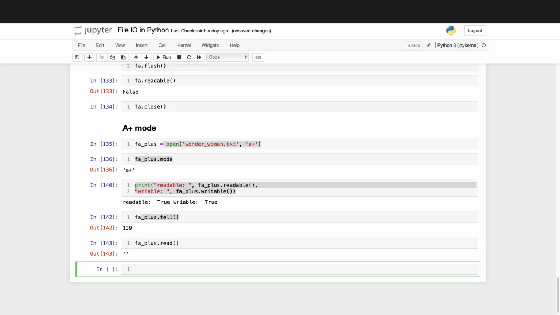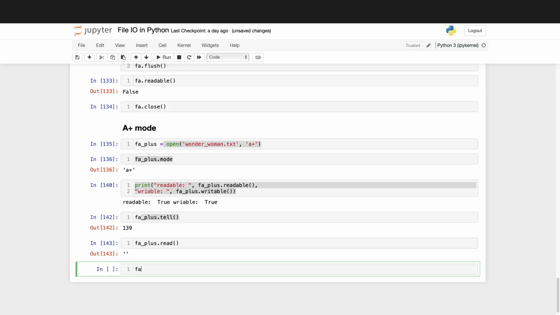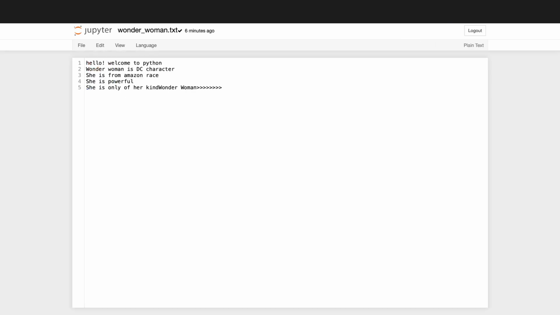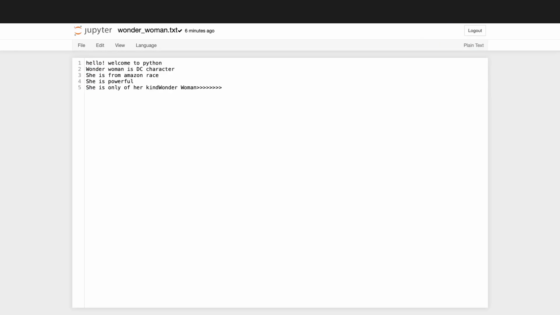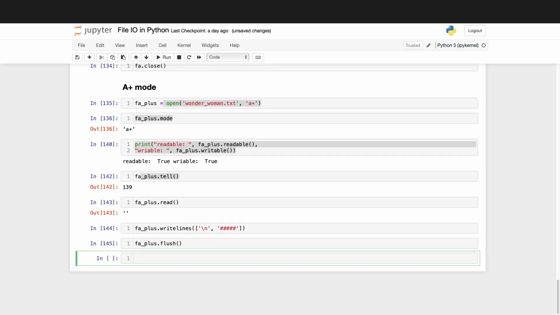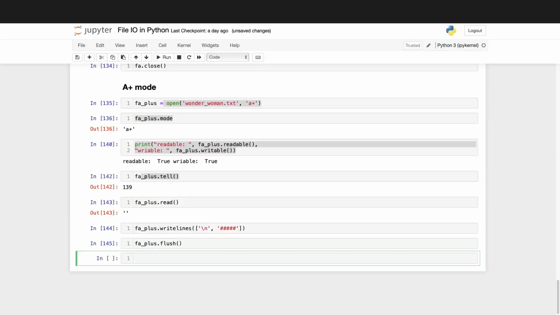But if you actually write anything, let's go here and reload, and we have this greater than. Let's go to fa plus dot writelines and give a new line and then just hashes. If I reload this, are they added? We don't see that yet. So let's flush this and refresh. And the new hashes we added here are appended to the file.